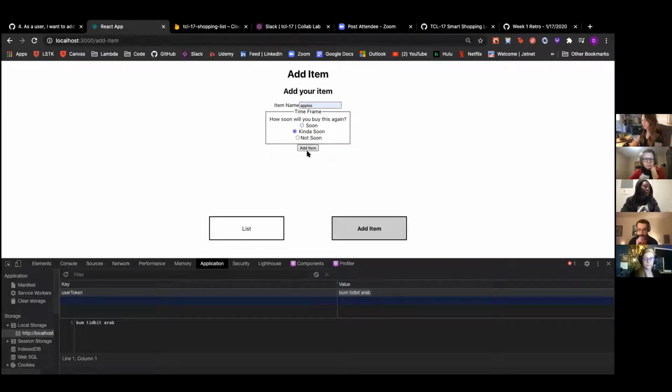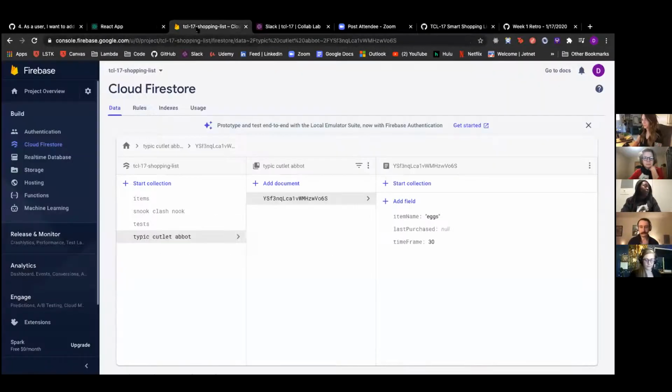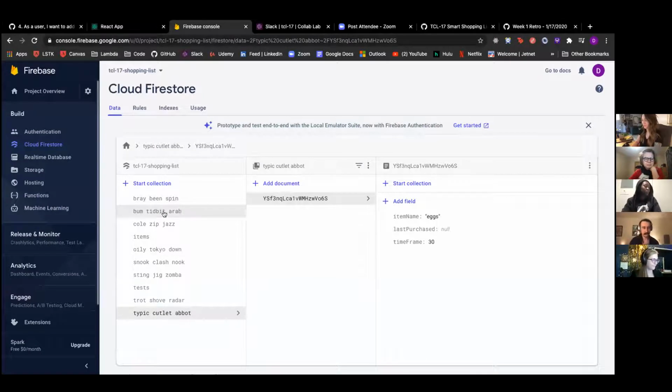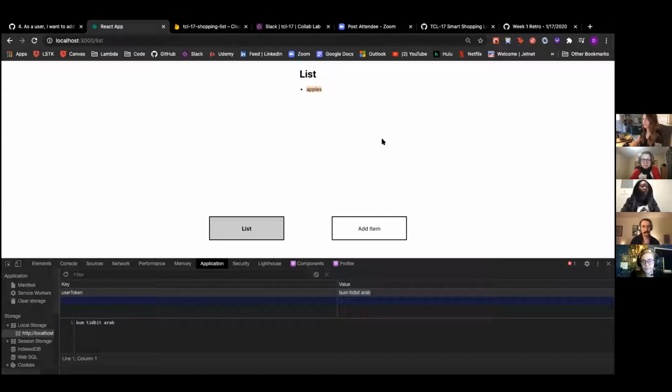And this is the form that we created. Once you add the item, you're redirected back to the list view where you have your item as an unordered list. And in the database, you can see this is the new token, and it's now a collection that's been created for the user. And this is what they've added. So you have the item name is a string, last purchase is defaulted to null, and time frame is an integer representing how soon they plan to buy the item. So that's basically how the functionality goes.